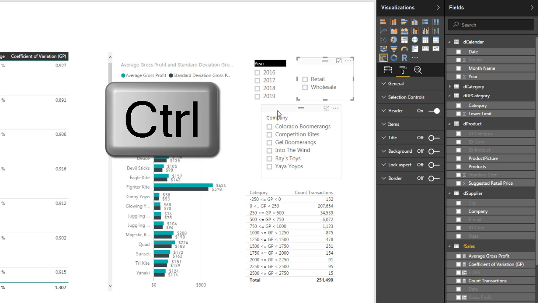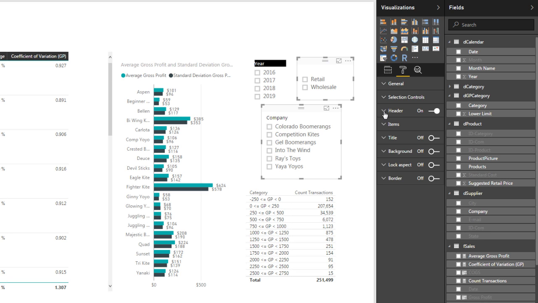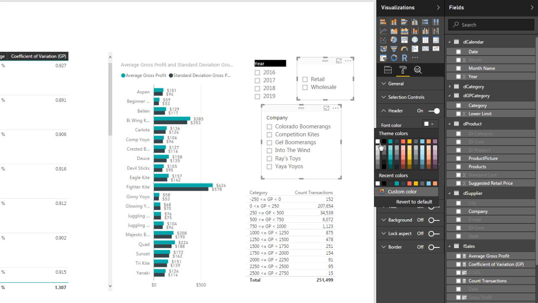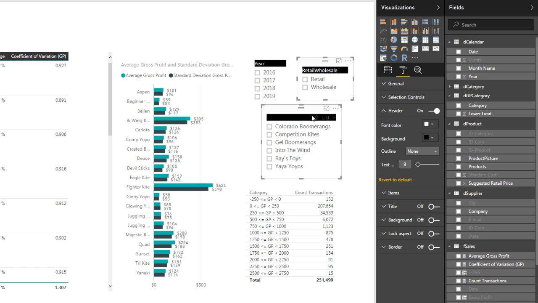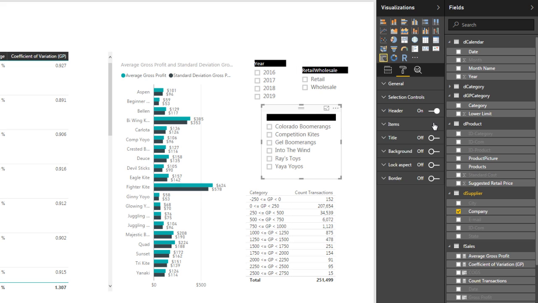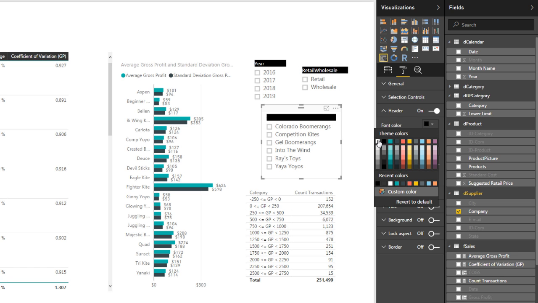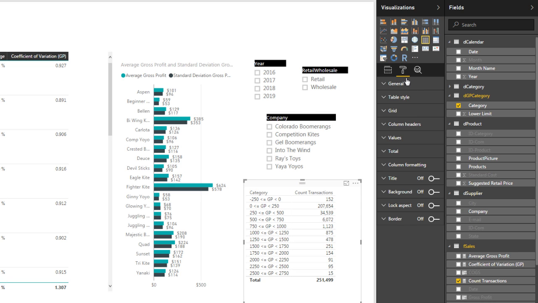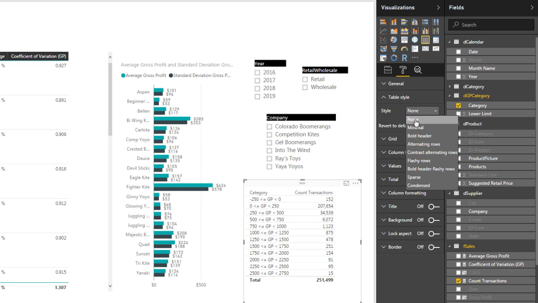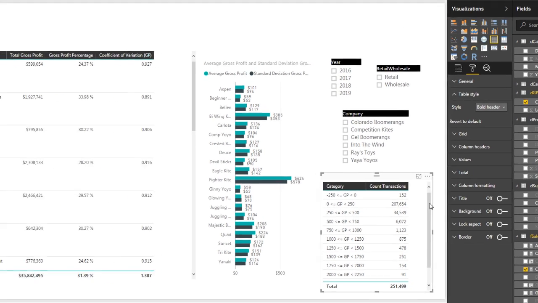I'm going to select both of these using the Control key, and now I can simply come over to header and select font color white and then black. What happened there? Not sure why that didn't work, but we're going to try this again. And here's our table. I'm going to select table style, bold headers.